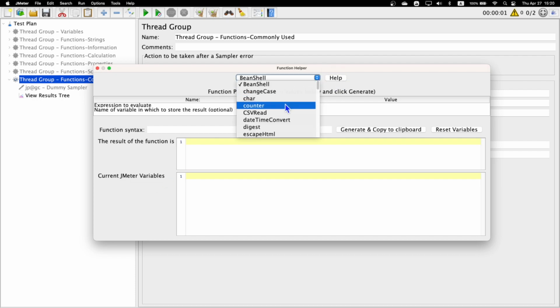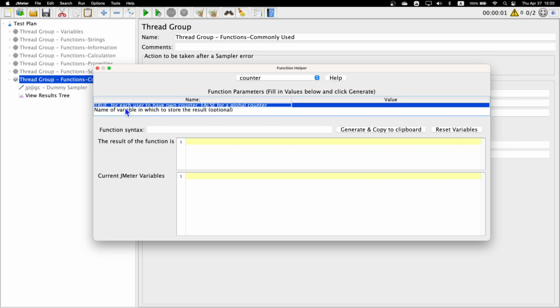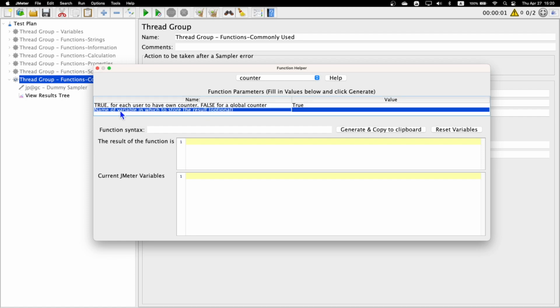Let's take one as an example, like the counter. We have two parameters. The first parameter: if we give it true, that means each user has its own counter. If we set it to false, that means this is a global counter. Let's give it true. Another parameter is the name to store the result of the function. This one is optional. We can give a name, my counter.